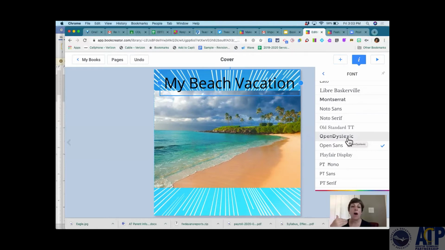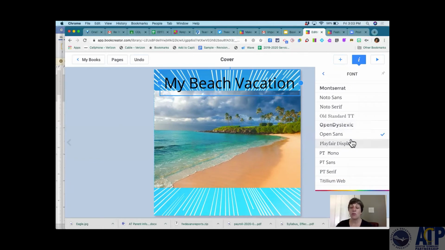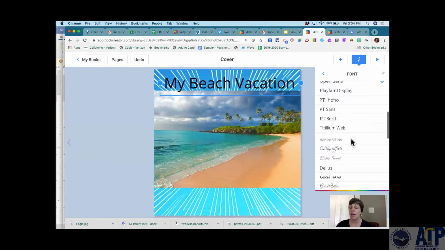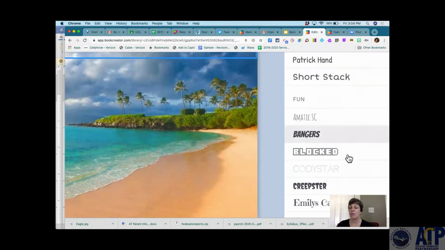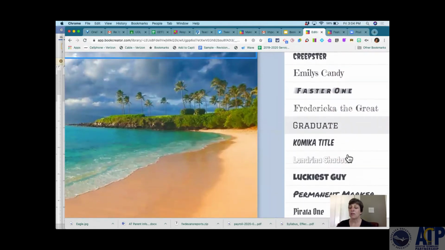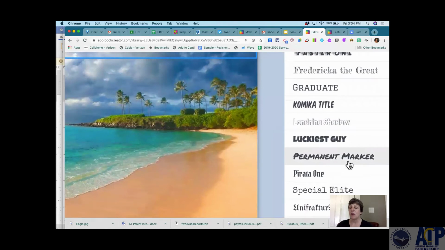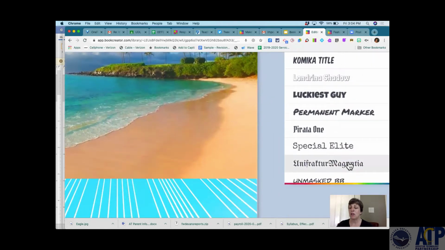Some people think, oh, well, that's an awesome tool if someone's dyslexic. Not necessarily. It doesn't work for every student. So one of the things that I would recommend is have students choose the one that works best for them. And then if we scroll down, we get all kinds of fun types of options. Really fun.